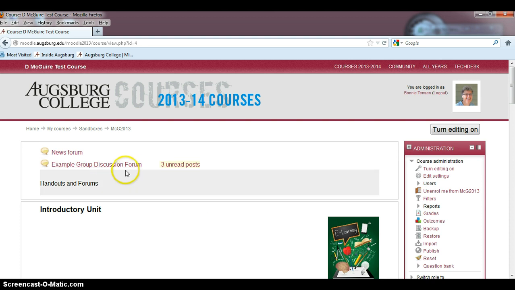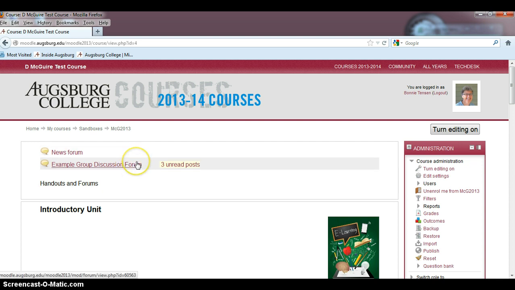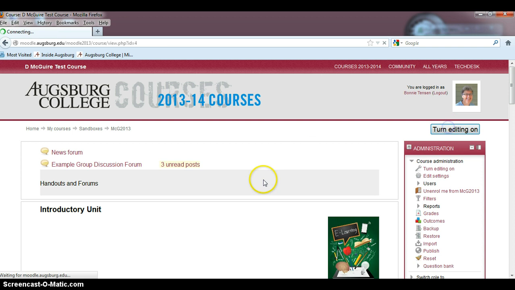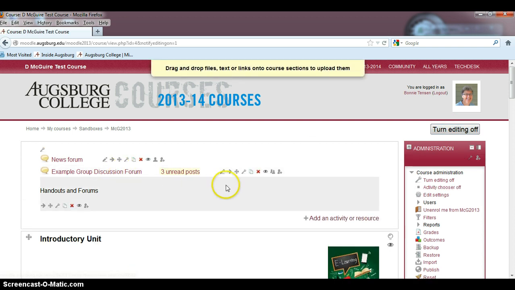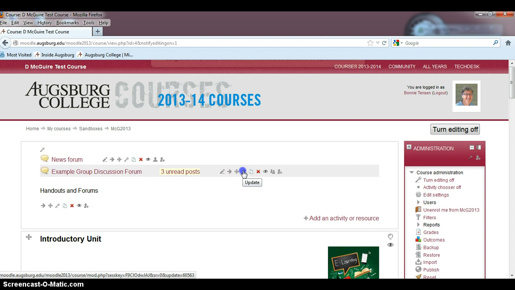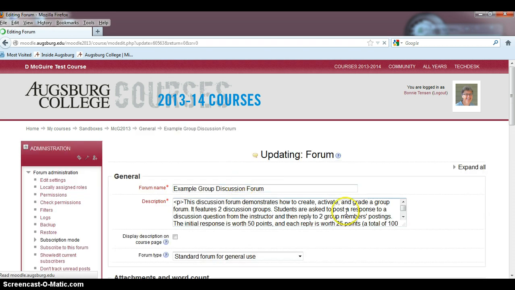Now, we've already created groups, and that's explained in the handout, and we've also created this forum and activated our groups with it. But let's just review the settings so that we can refresh our memory in what we've done. So I'm going to turn editing on so I can see the settings for this example discussion forum. And I'm going to click on the little wrench here so we can open that up.